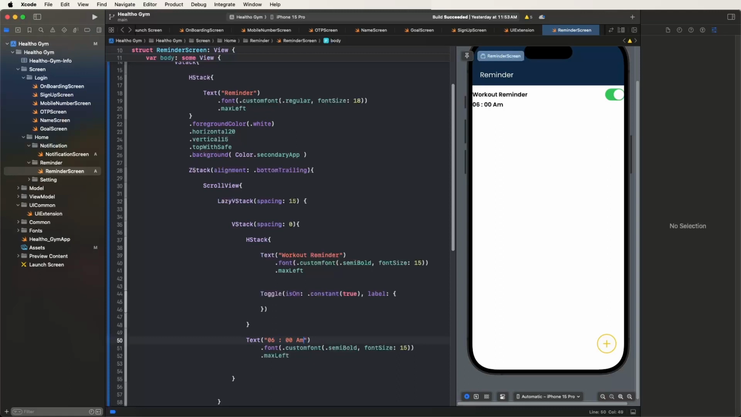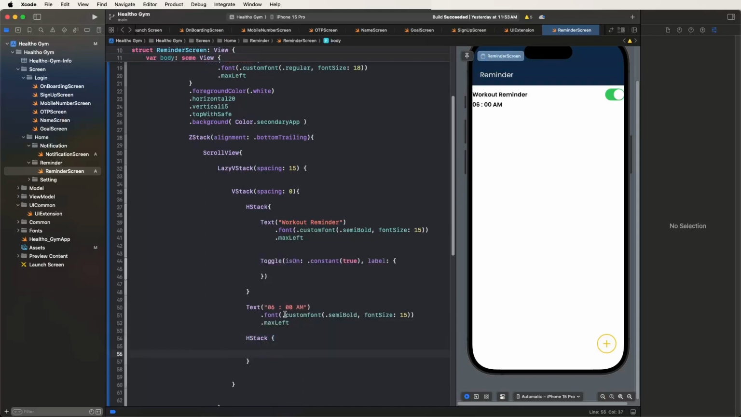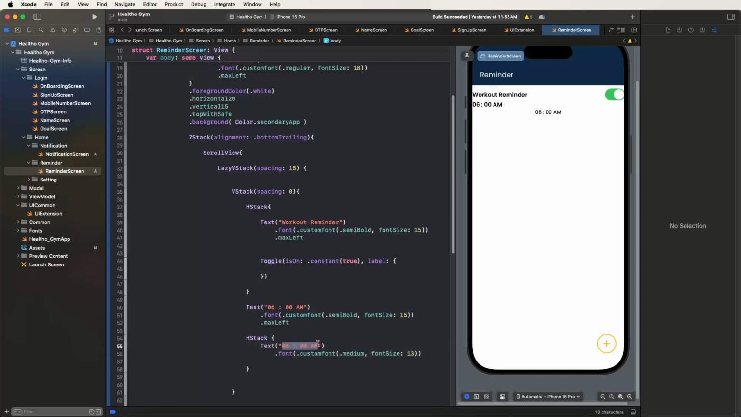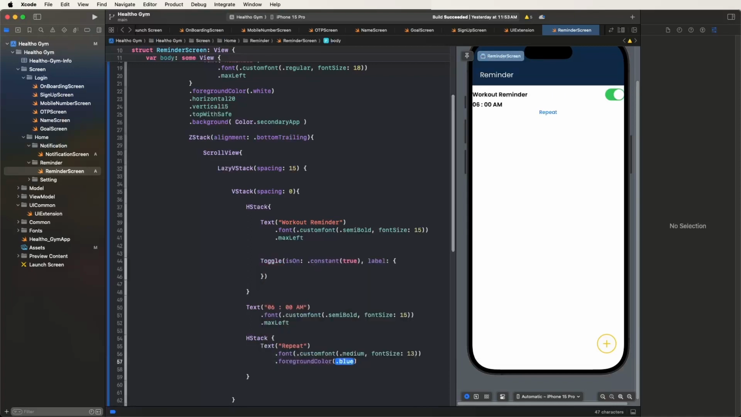Now we need to set the vertical stack and copy this text here. Now set the medium font and set the size to 13, and we need to set the titles as a repeat, and also set the foreground color. Set the foreground color as the primary app color, like here.